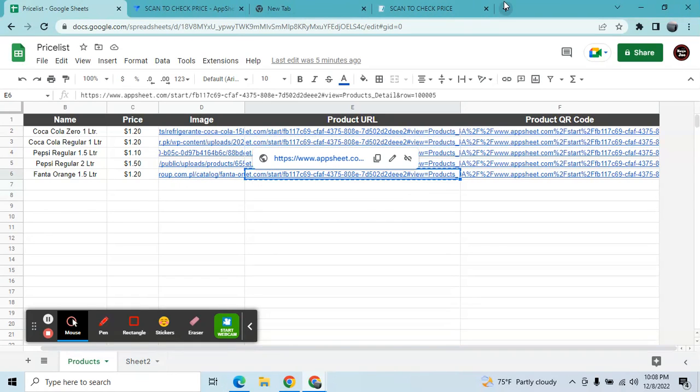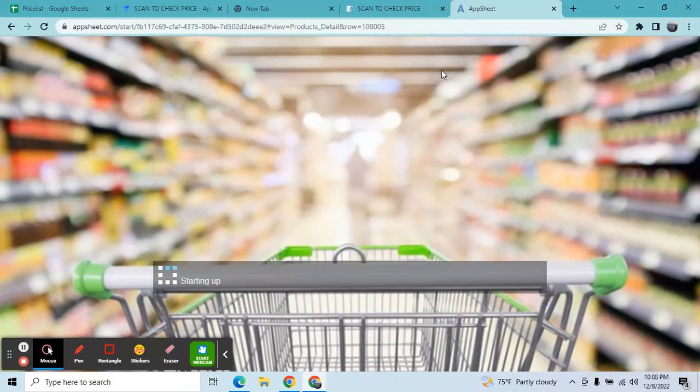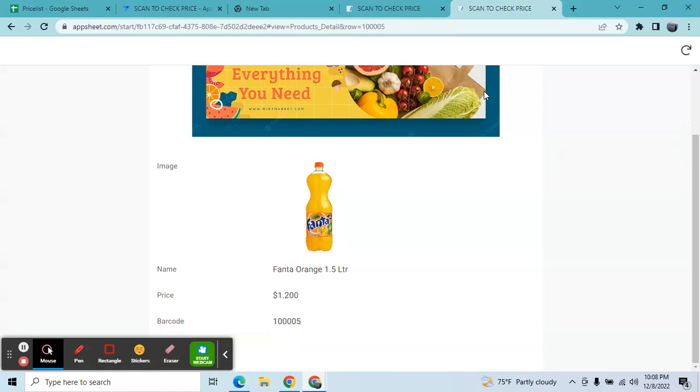If it's Fanta Orange. I'm not sure, guys, if you're seeing an incognito in my screen recorder. So I'm not sure. Yeah. So I'm testing it. All right. So now it's working. So this is how you're gonna create your database for scanning. I mean, check the price using the QR code.